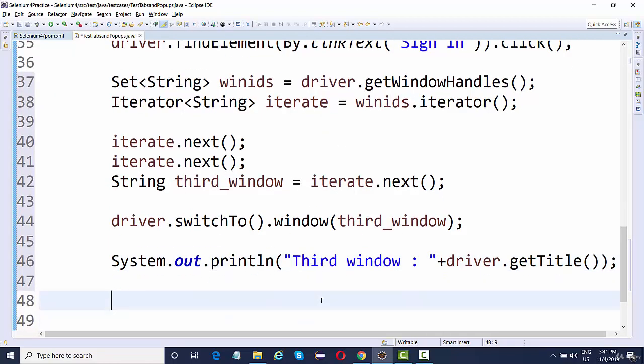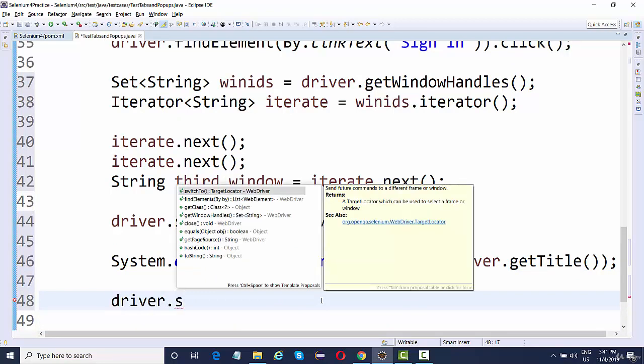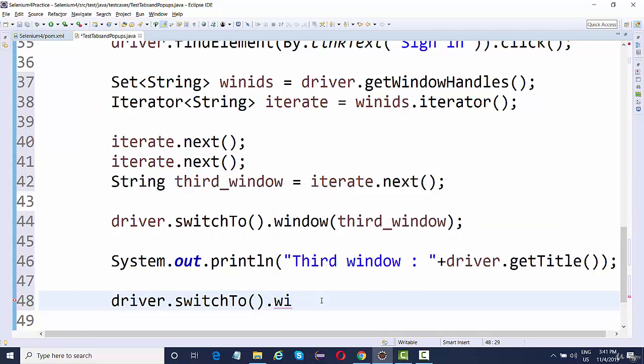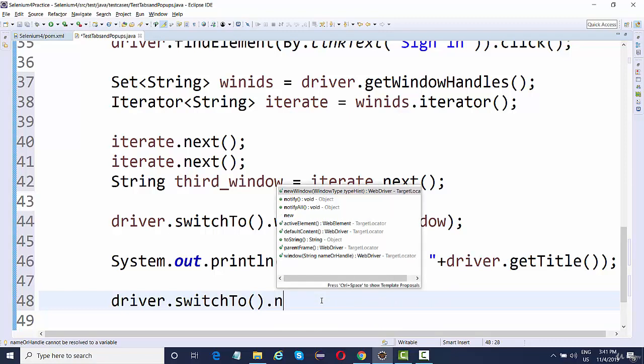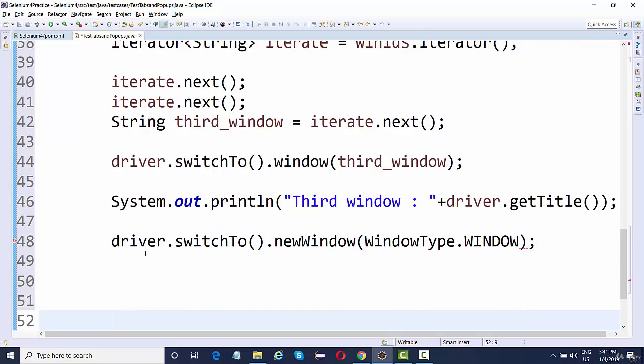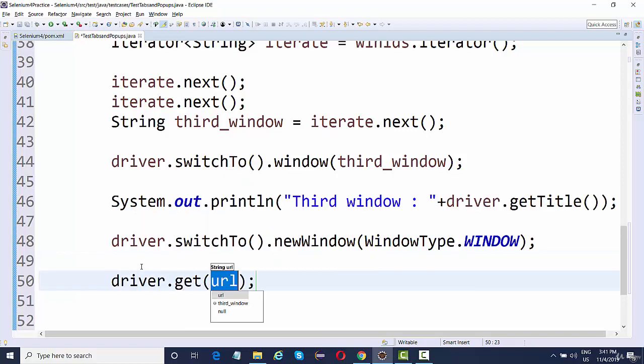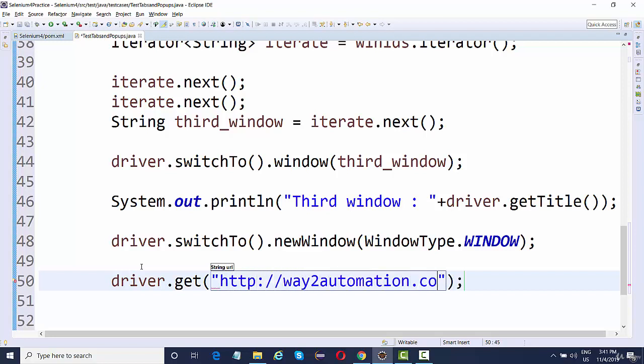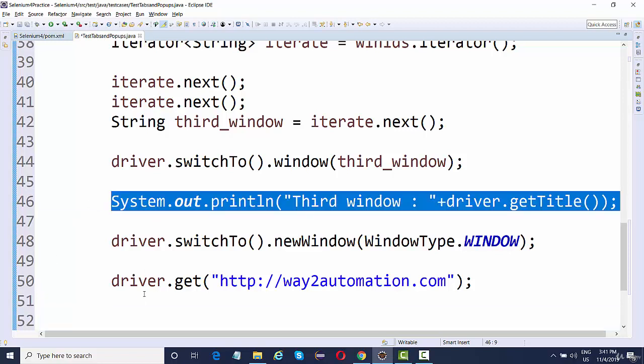Now after getting the title, I want to launch another new window. So I can again say driver.switch to .new window, and I'll say window type .window. So this is going to launch a new window, and then I'll again get the title. I'll first navigate to a URL, http://waytoautomation.com, and then I'll again get the title from the fourth window.